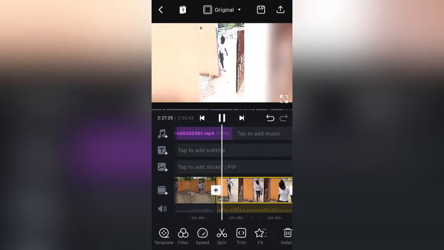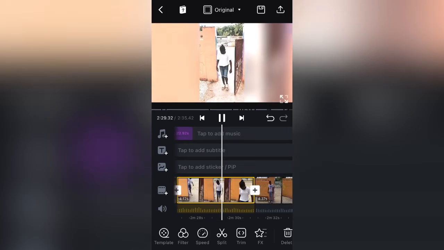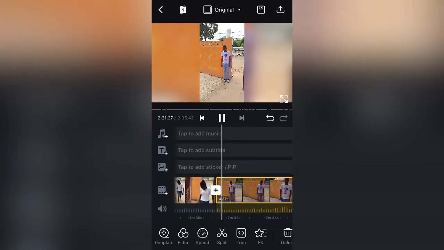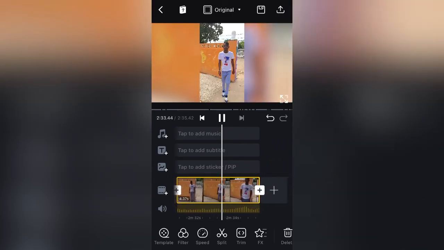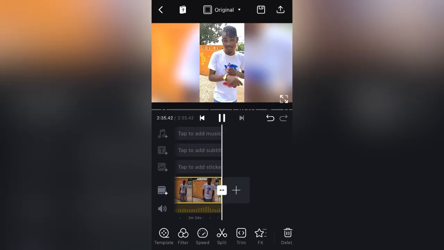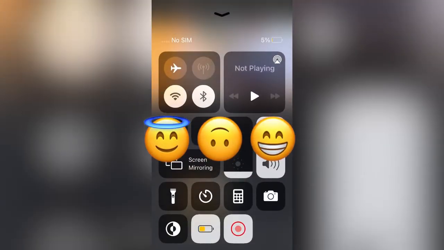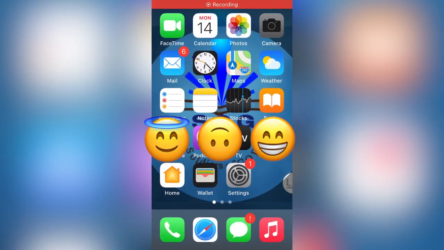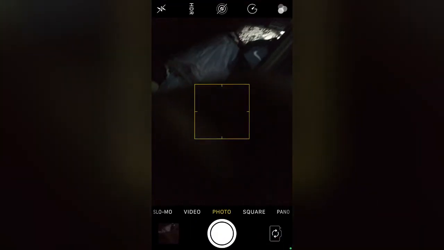So yeah, this is one of the ways how you can turn up your videos, turn up the brightness of your videos, and see the marvelous effect. A minute ago, you could not see my little beautiful face and now you can.